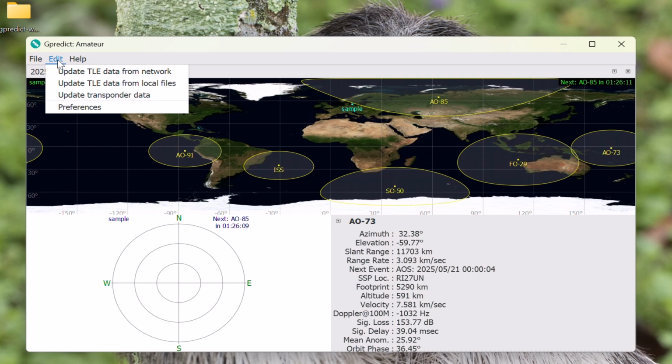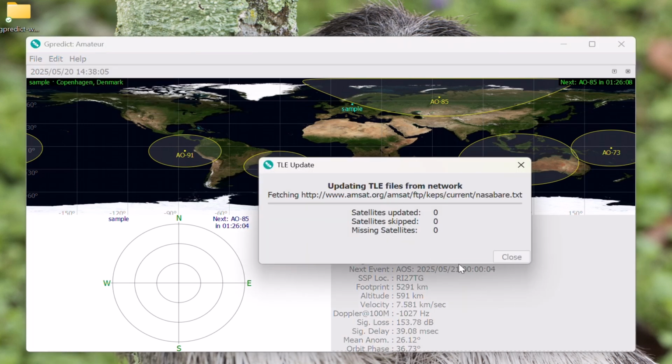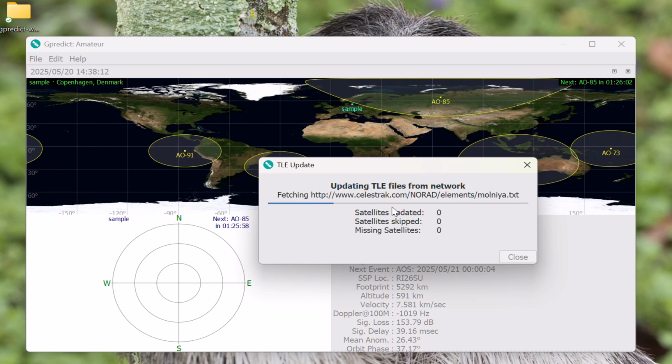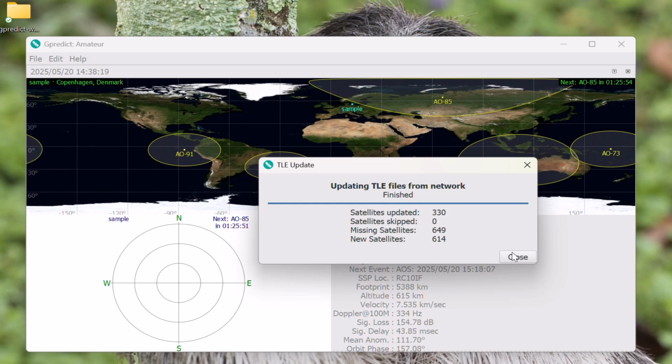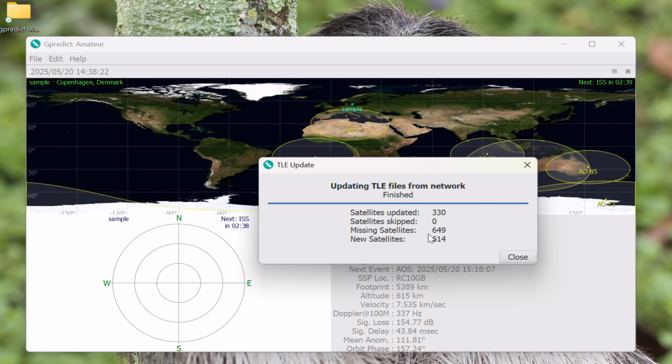Now I'll update TLE data from network. I hope it will fetch TLE from celestrak.com NORAD elements. So, satellites updated 330, skip 0, missing satellites 649, new satellites 614. That's a large number.